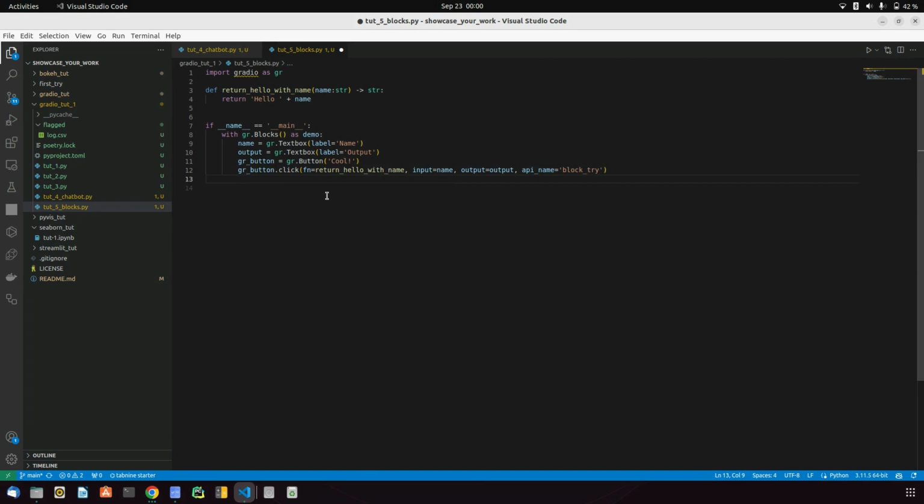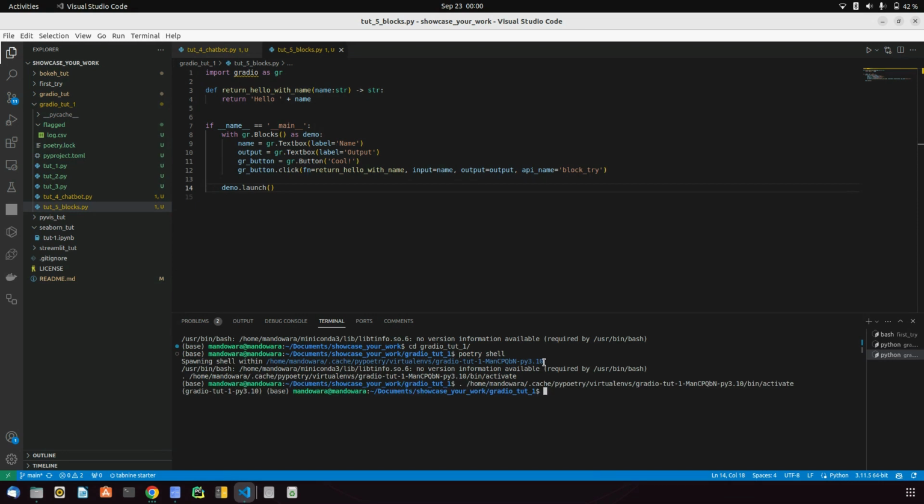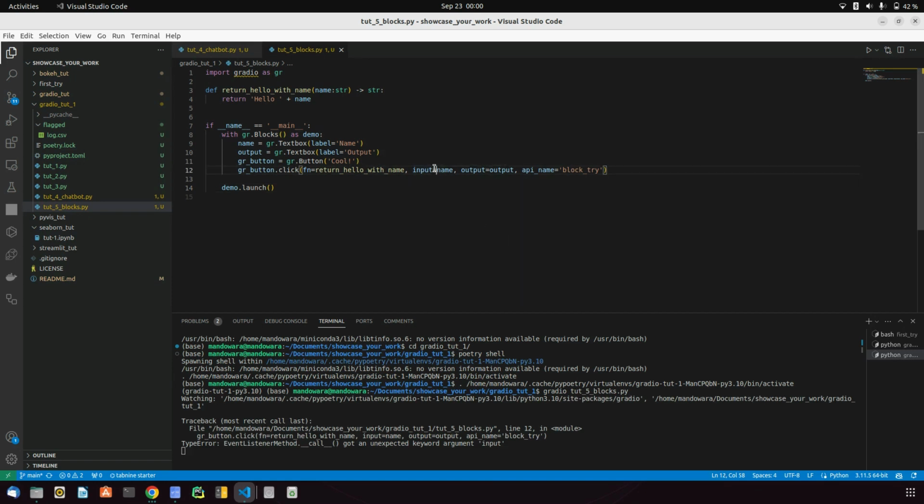After that, what we need to do is call launch. Let's try it: cd gradio-youtube, poetry shell to activate the poetry environment, and run python 5 blocks. Okay, it says we don't have a variable input, so it's inputs, and it's outputs.